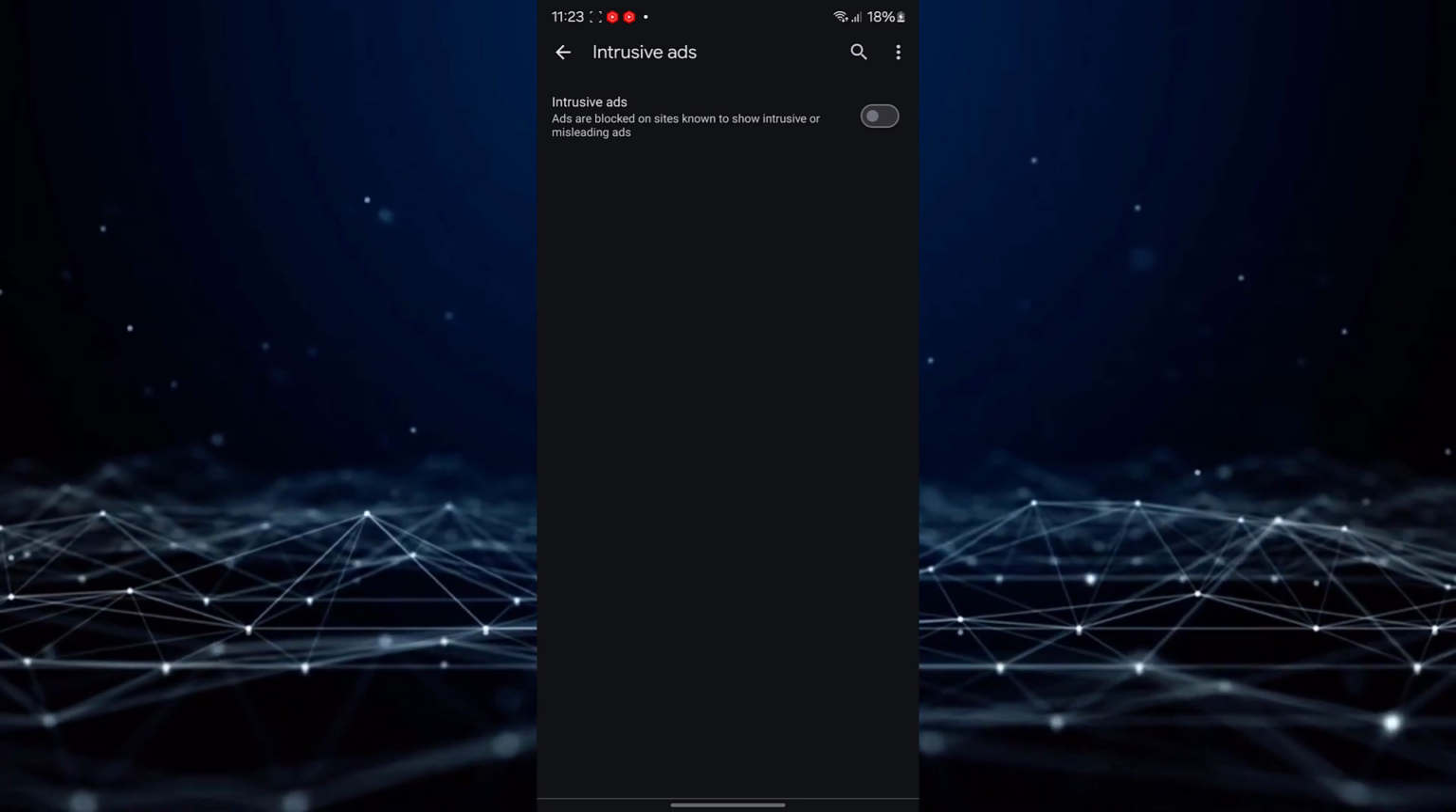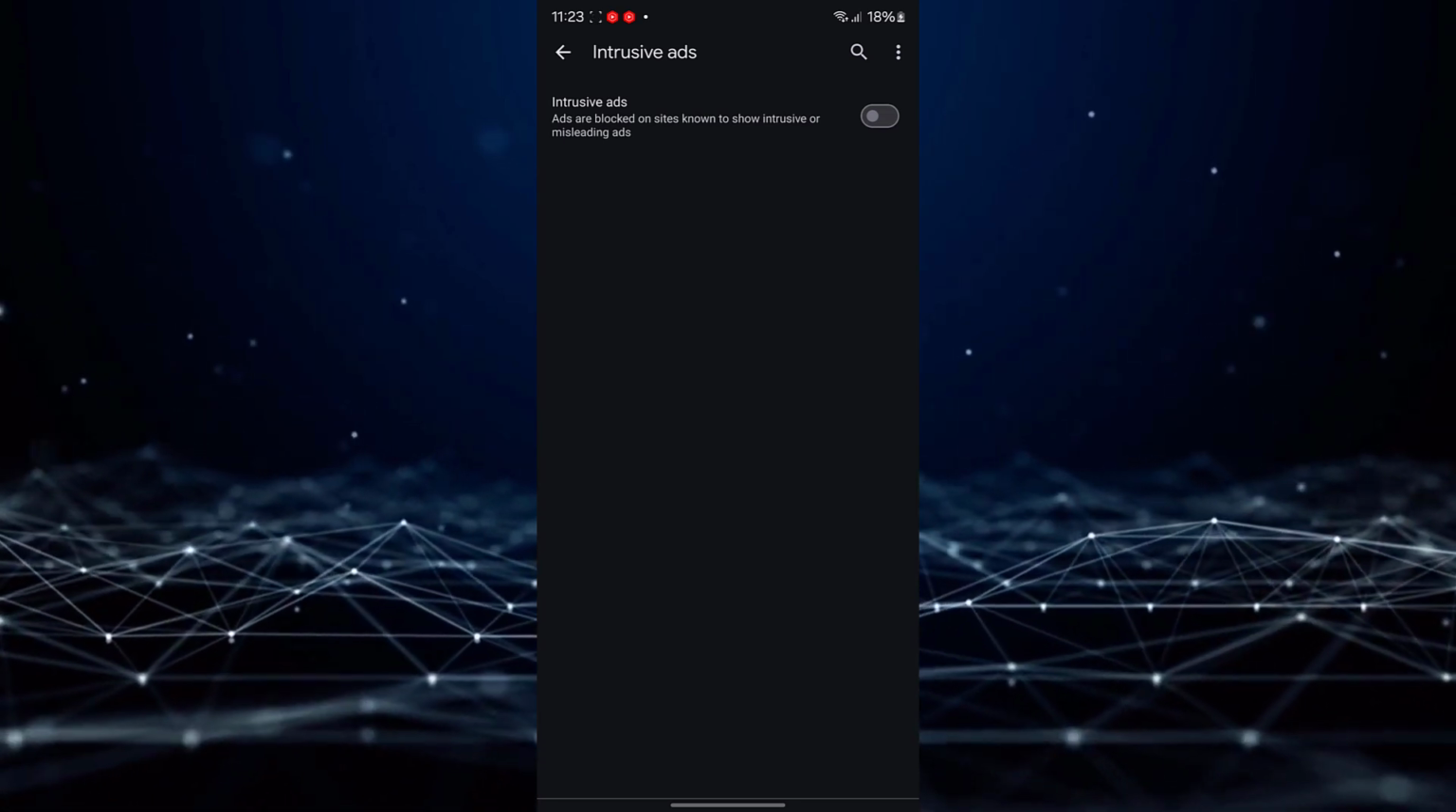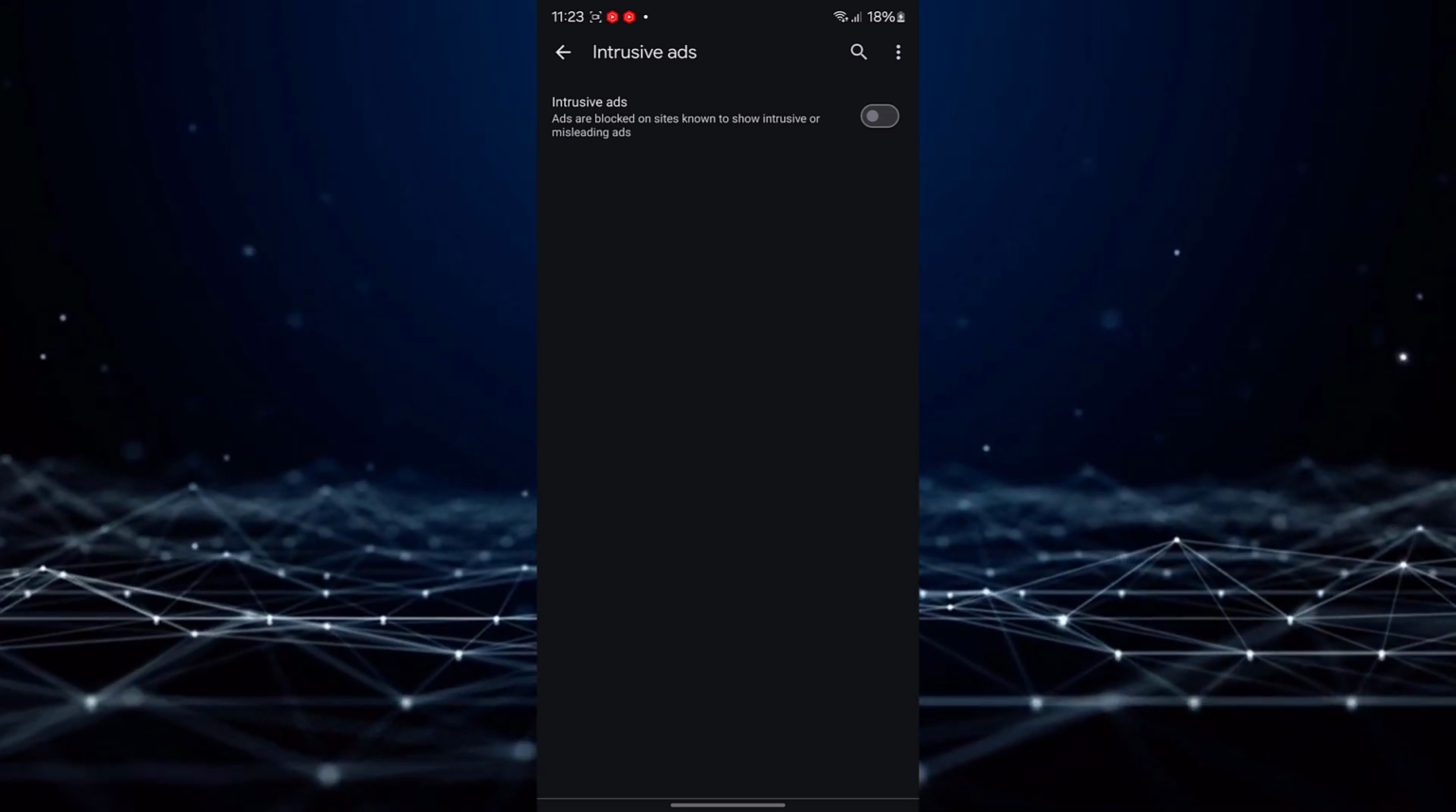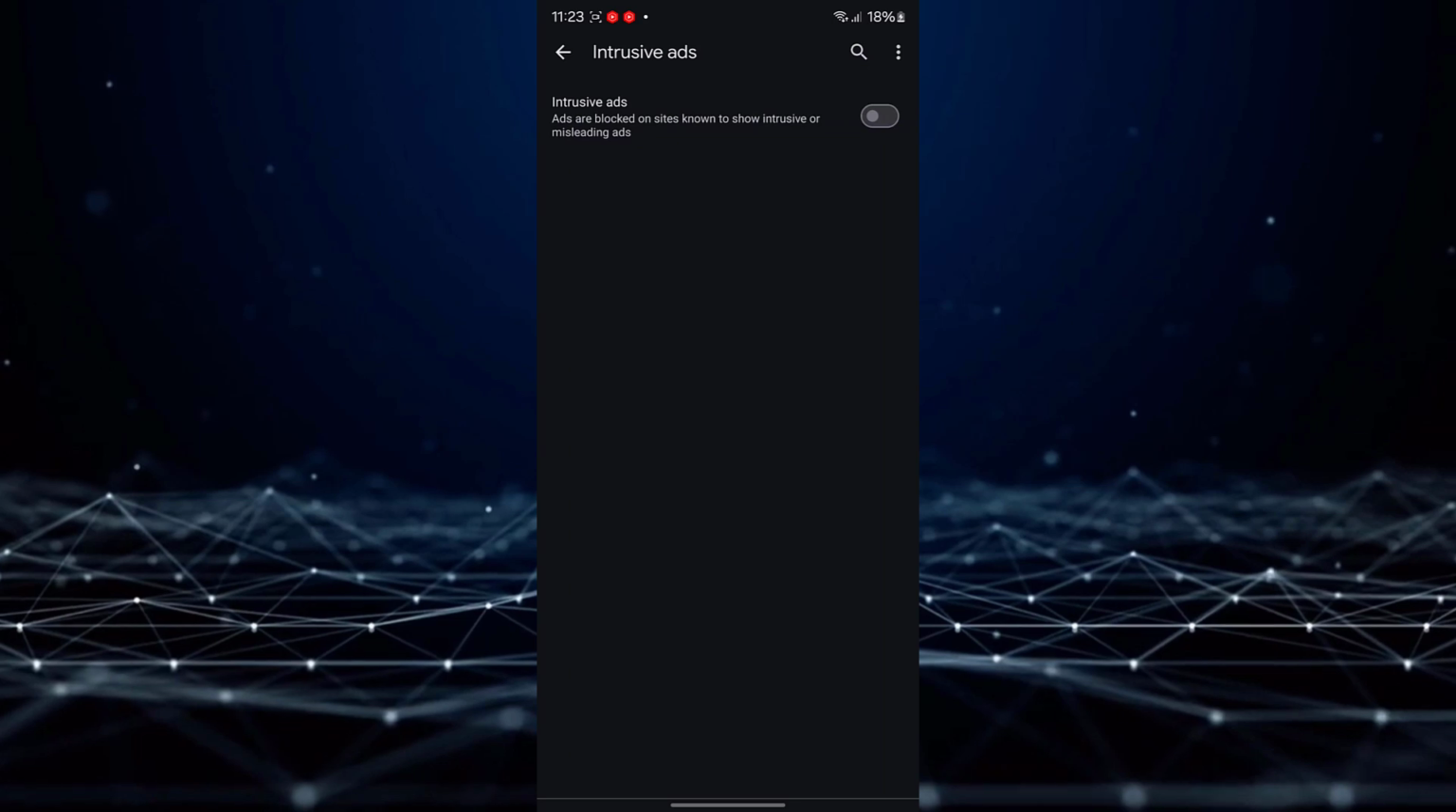After disabling the ad blocker, you can resume browsing as usual. If you ever wish to enable it again, follow the same steps and toggle it back on.